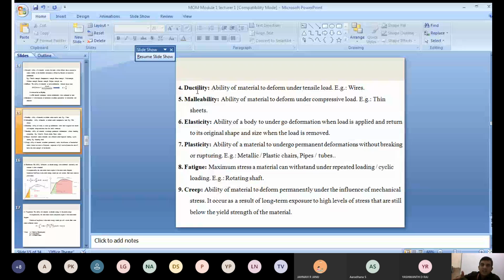the ability of the material to deform under compressive load. Where do you apply this compressive load? If you want to make thin sheets or plates, or coils of thin sheets or plates, then the material should have this malleability property. Next, elasticity. Elasticity means if you apply a load on the material, it deforms, and if you remove the load, it comes back to its original shape and size. That material property is called elasticity.